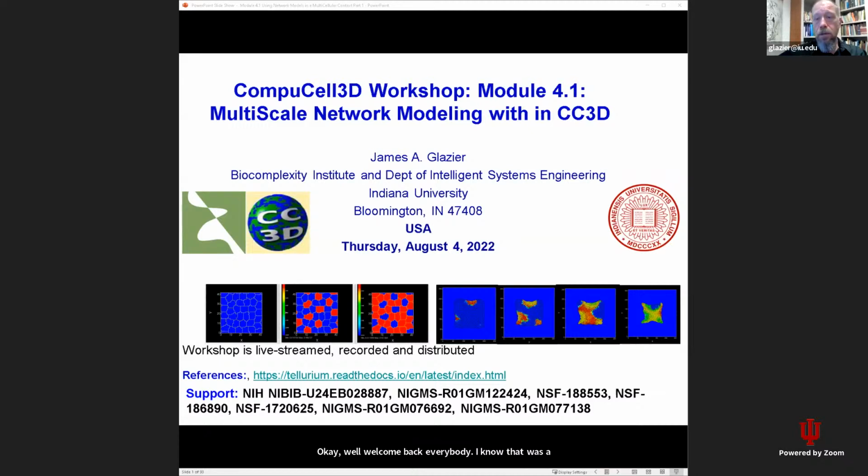I'd like to work on using these ideas now to implement some more interesting simulations with network models. I don't know how far we'll get with this. As I mentioned before, all of the examples are distributed. They were emailed to you, and all of the slides will be available. So if you want to use these as reference materials, you've got it. This is module 4.1 for the workshop, talking about multi-scale network modeling integration. And I need to remind you that the workshop is live streamed and recorded and distributed on YouTube.